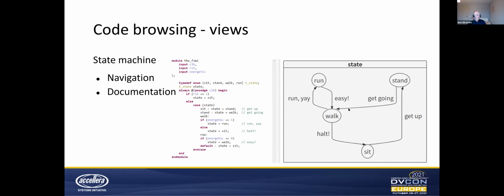And this can also help to avoid bugs. You expect maybe a transition from stand to run. That's not very visible in the code, but here you see the transition is missing. So then it's very easy to navigate to your code and to add that transition. And again, if you can use this in documentation, that's also a very useful thing.